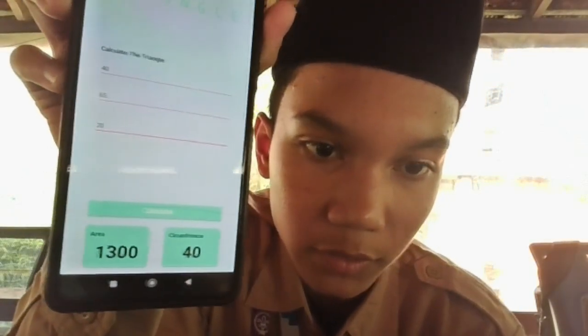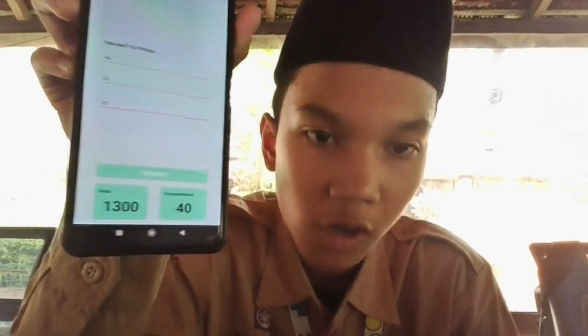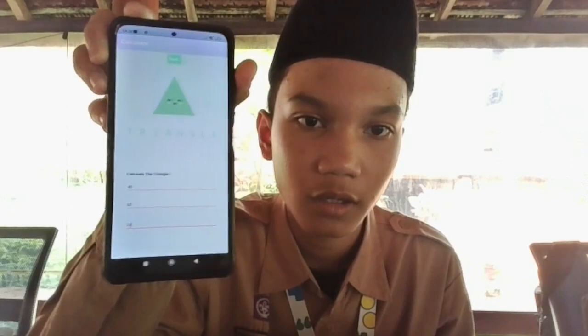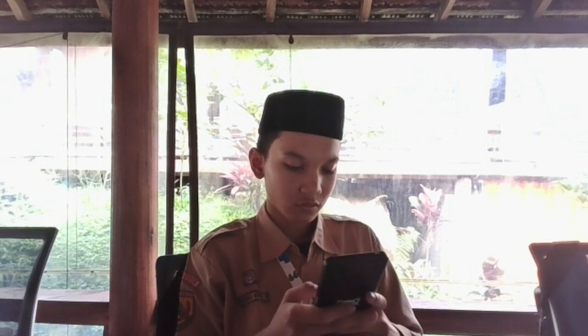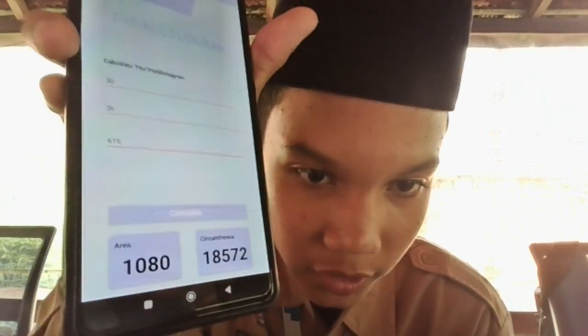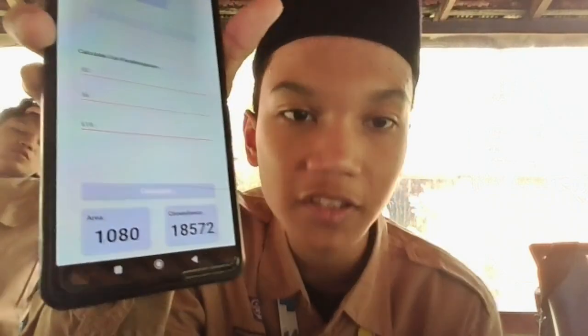We already went to the square. Now triangle, like 40, 50, 65, and 20. You can see over here 40, 35, 20, and the area is 13,000 and circumference is 40. Now parallelogram, 30 and 36. We put the numbers over there and we get area 10,080 and 18,572.